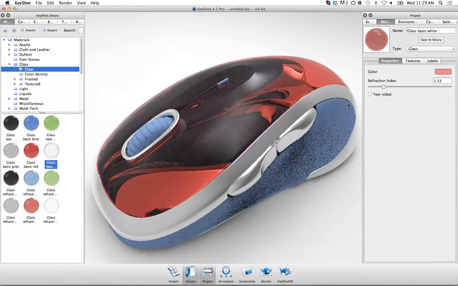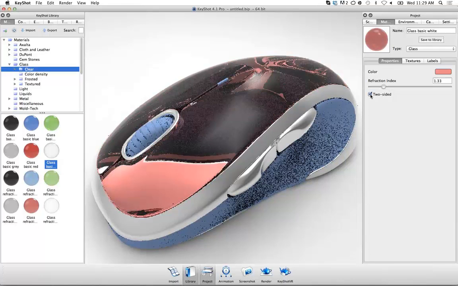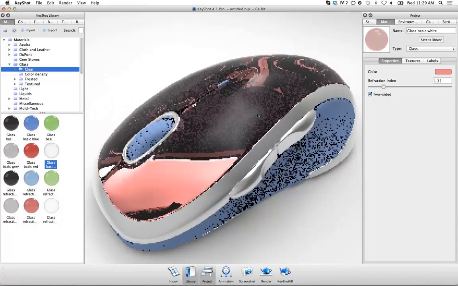This is more evident if you click on the next option. Right under there, you'll see a little check mark that's two-sided. This is great if a lot of your surfaces are single surfaces, but you want to make it look as realistic as glass as possible. This will render the glass shader on both sides of the surface. So I'm going to click on two-sided, and you'll see now how it's being refracted more.